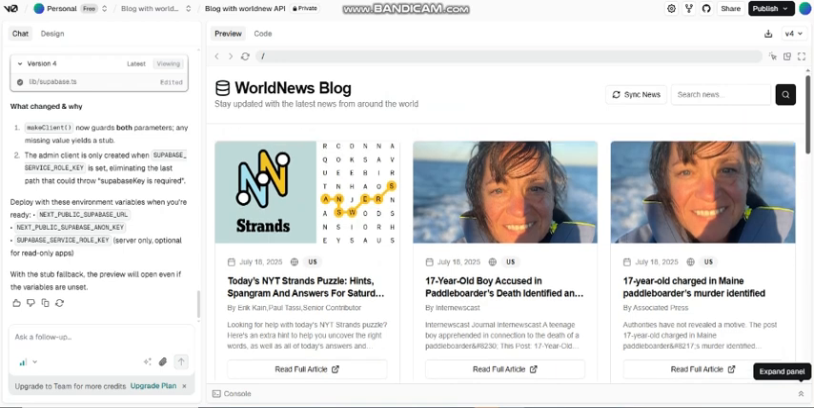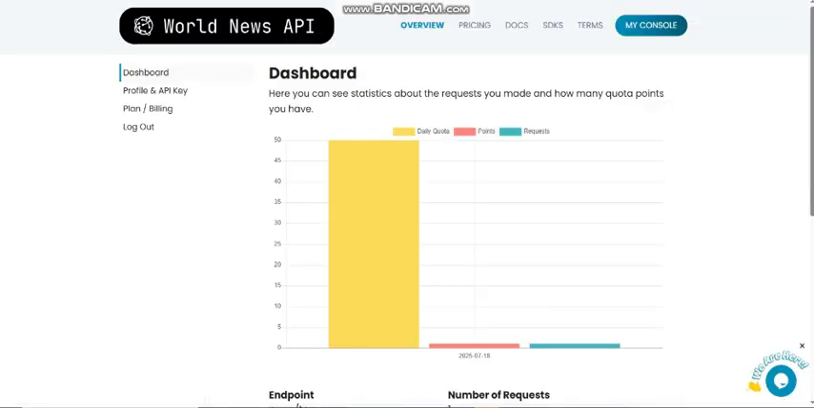So as you can see, it's a news blog. You don't need to do anything. It's just to look for a nice template and connect the API. Although the API is free, it has its own limitation. And this is the World News API we are using. As you can see, this is our daily quota. So we are using the free version. So it has its own limitations.